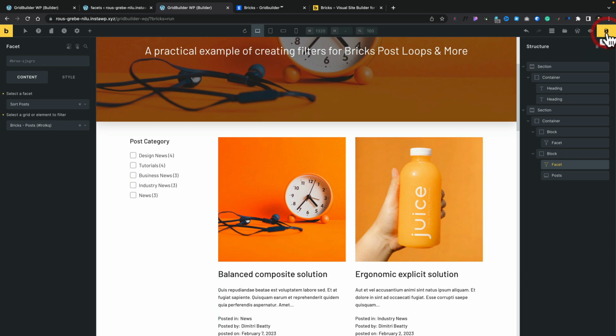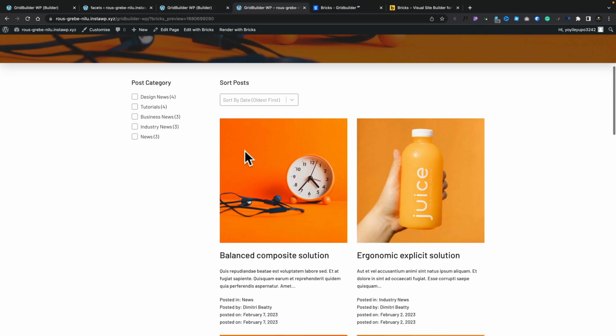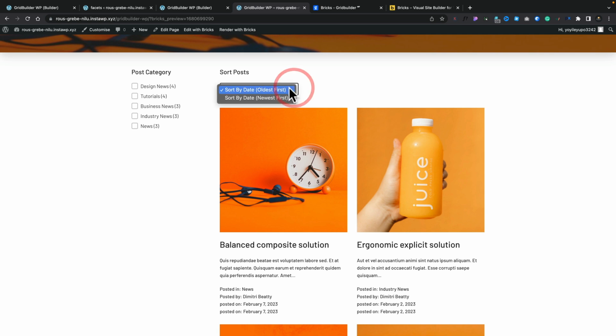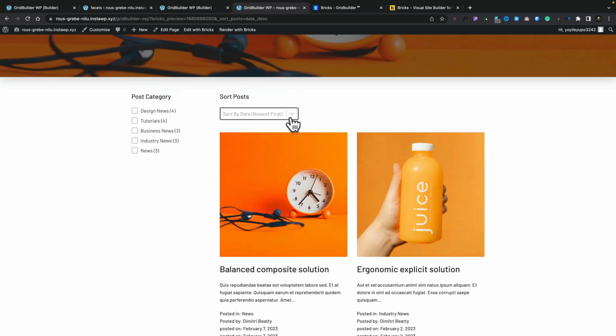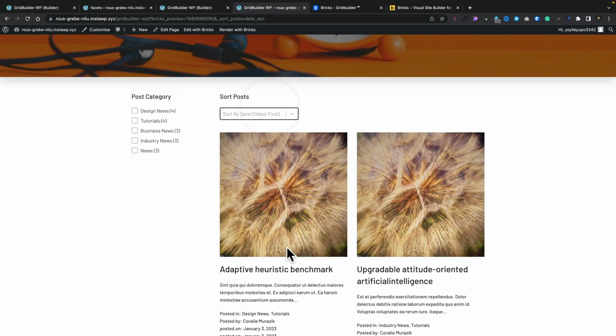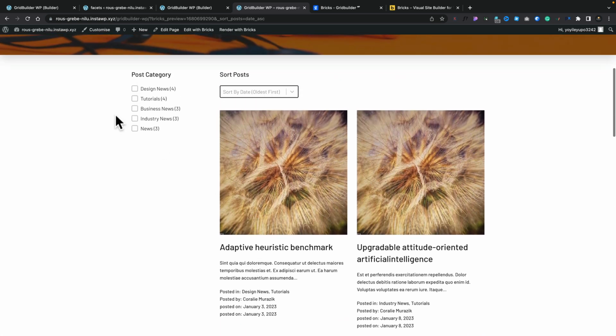Let's go ahead and save this. And let's just take a look at this in a preview. There we go. In our preview, you can see there's our sort post option, and all we need to do now is select what we want. So to say newest first, you can see that shows our February 7th, 2nd, and so on, or come back up. Change that now to oldest first, and you see now that shows us our January 3rd, January 8th, and so on.